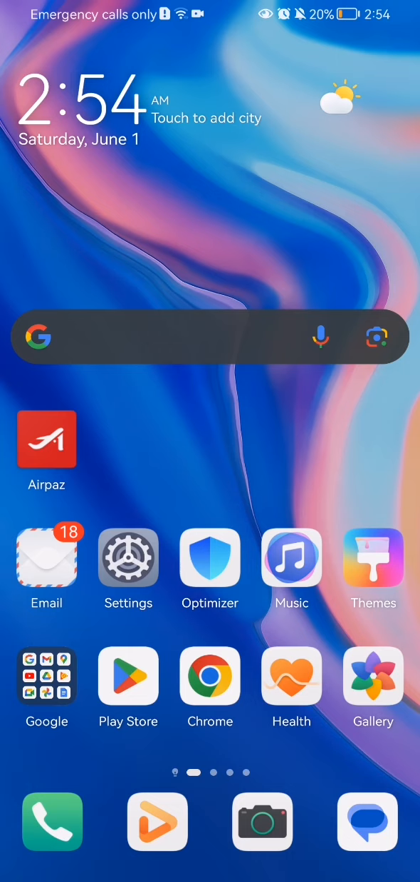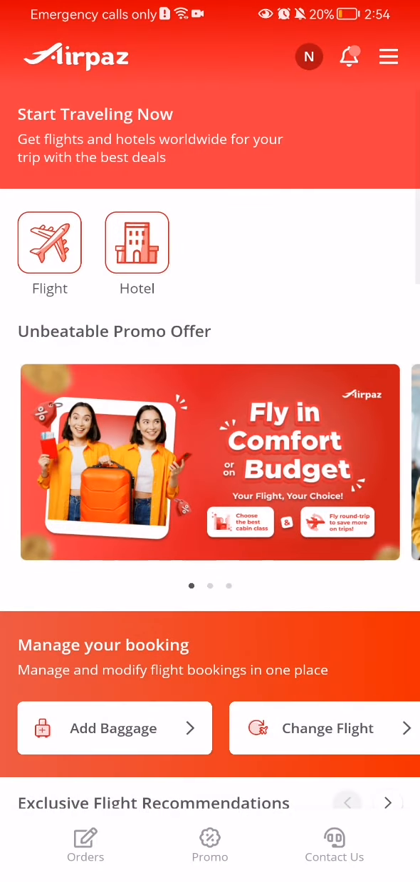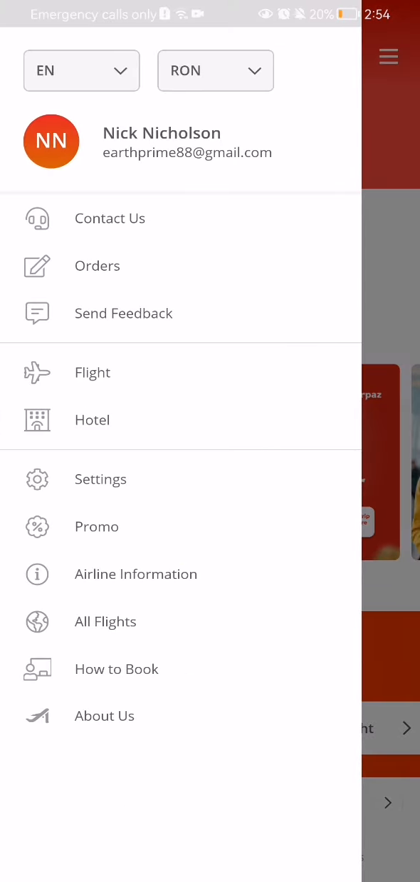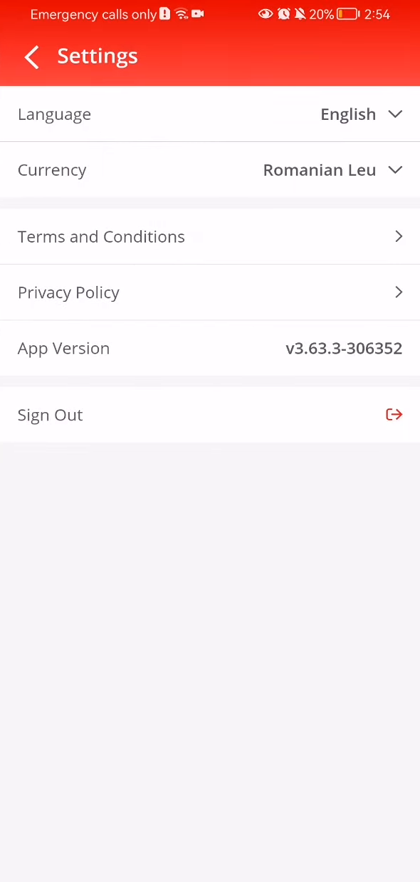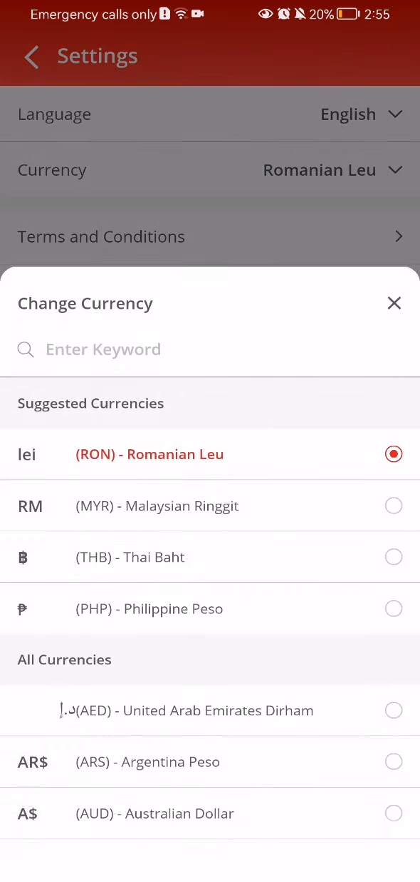The first thing you need to do is enter the app. Once you have done that and you are in the home page, you should look at the top of your right corner and there you will find three lines. Press on them. After doing so, at the bottom half of the list you will find the settings option. Press on it. And here you can see the second option, which is currency. Press on it as well.